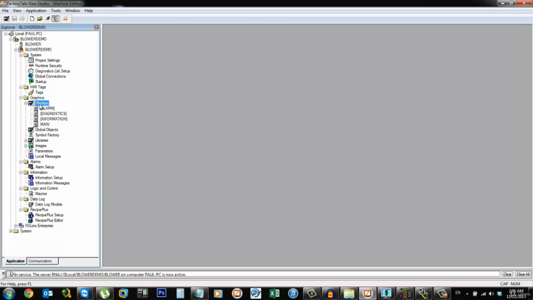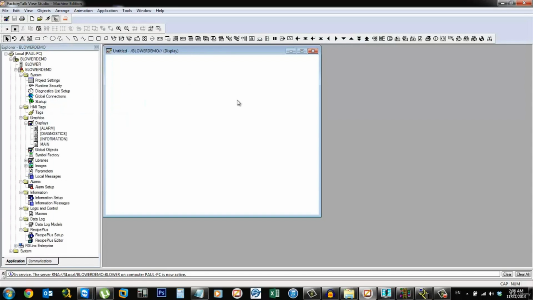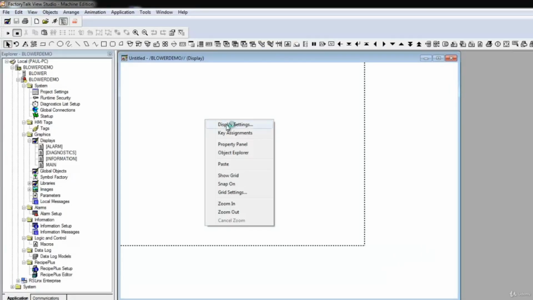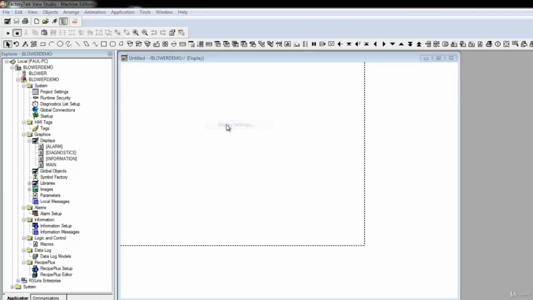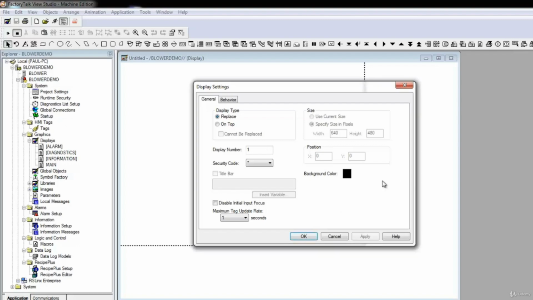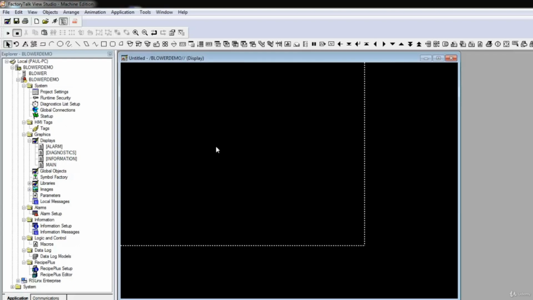So now let's go ahead and set up our display. We'll right click on displays and click new, and that brings up this very plain window. We'll stretch that out just so we have a little more working room, even though it doesn't change the actual size of our display at runtime. Right click somewhere in this window, and I'm going to take display settings, and I'm in the mood for a black screen today, so I'm going to click the color black. I like high contrast.